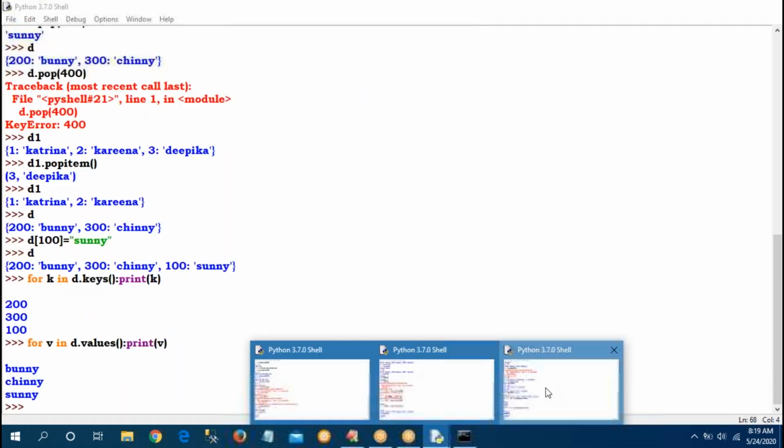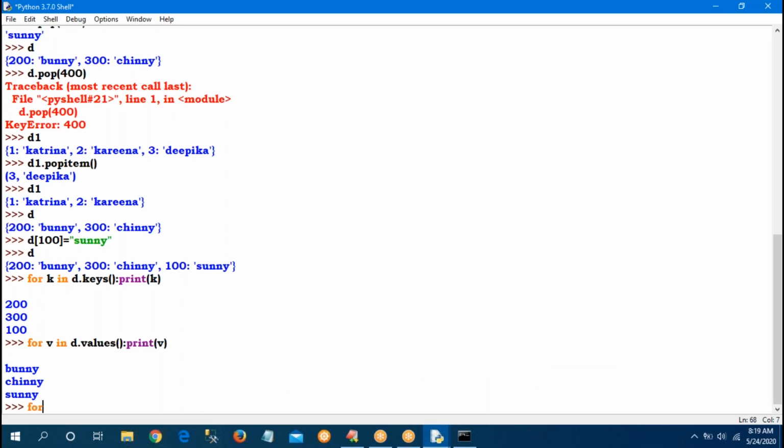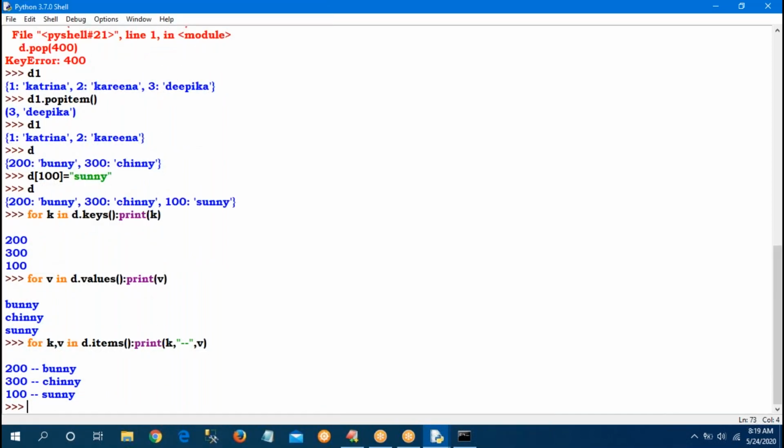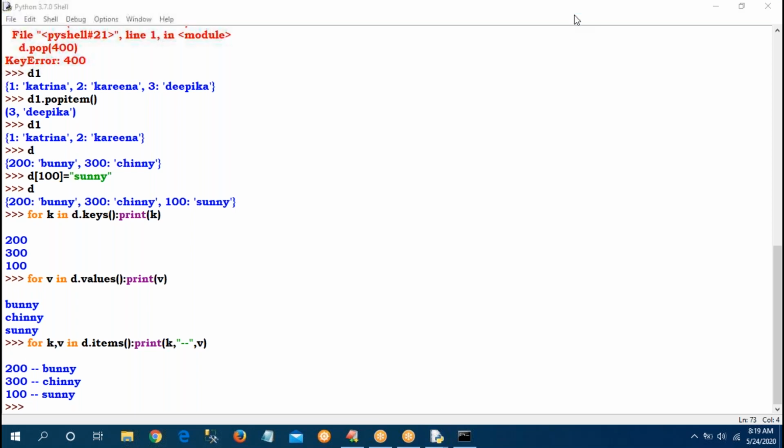Observe here. Two variables are required: for k, v in D.items(): print(k, '-', v). Observe, those are the three functions: keys, values, and items. Based on our requirement, we can use any one of these functions. That is your wish.